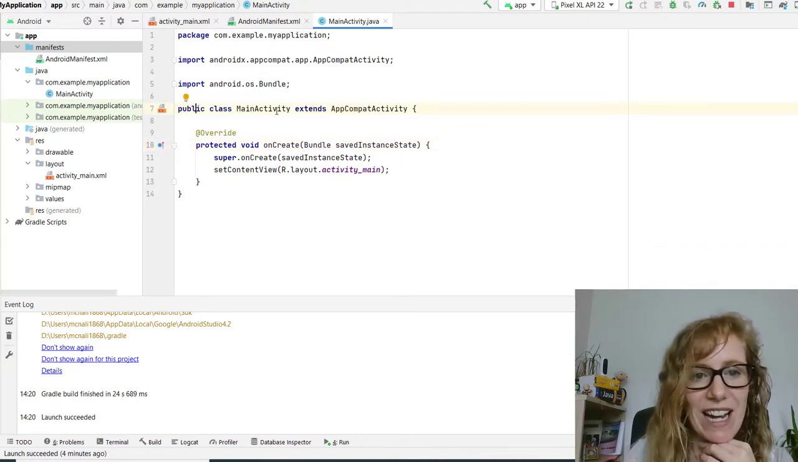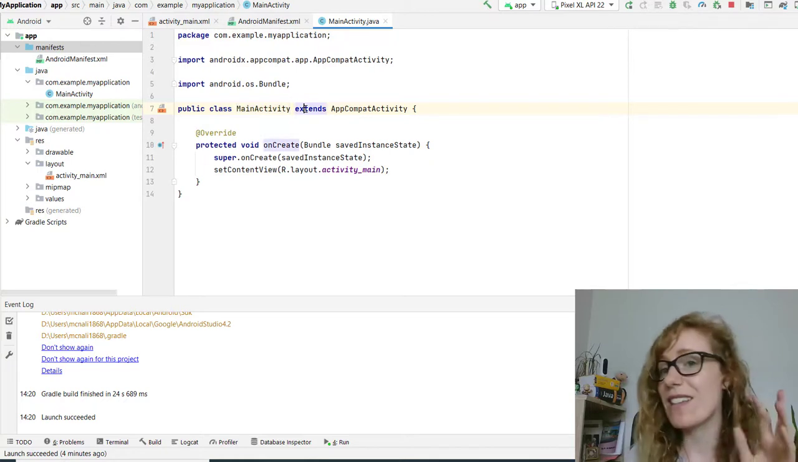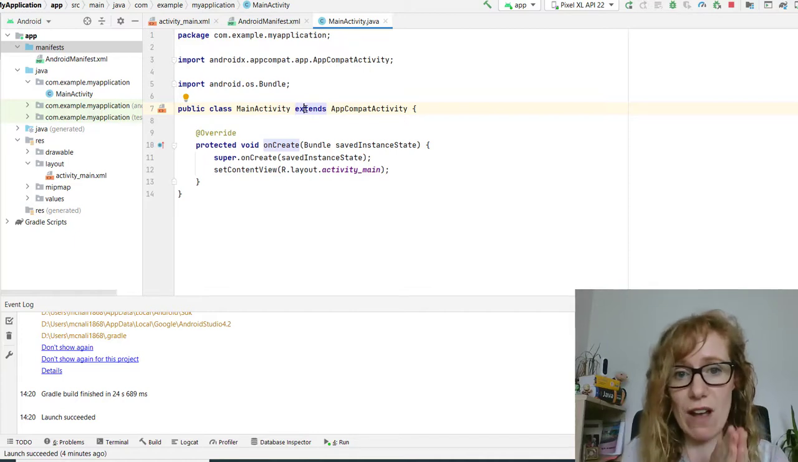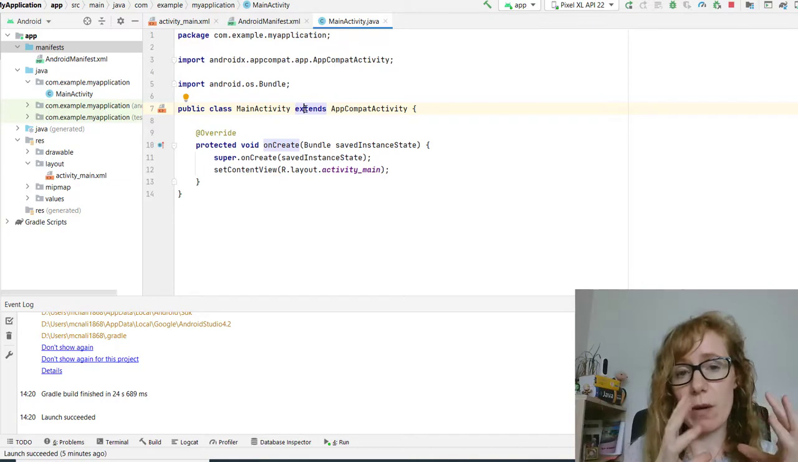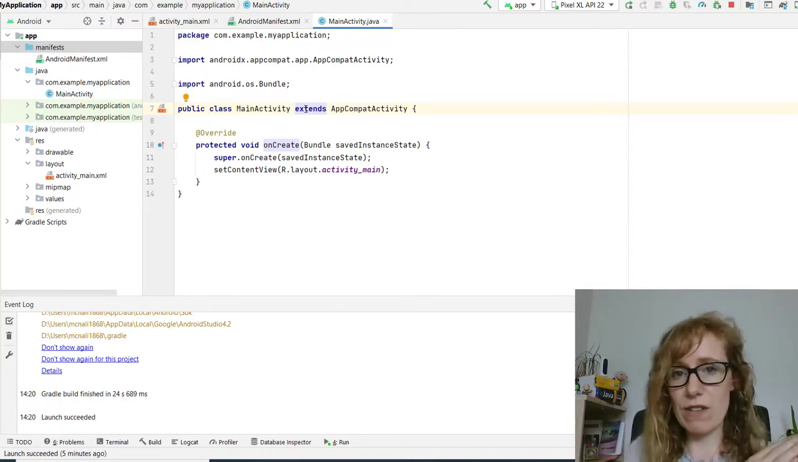So we have our public class MainActivity, again with a capital letter because it's a class name. Extends because it's inherited. If you're unsure about inheritance, please go back and check the inheritance video that I already created for Java. This is the next level up from already knowing your core Java basics, and then you do Android after that. So the previous videos should indicate what comes next.